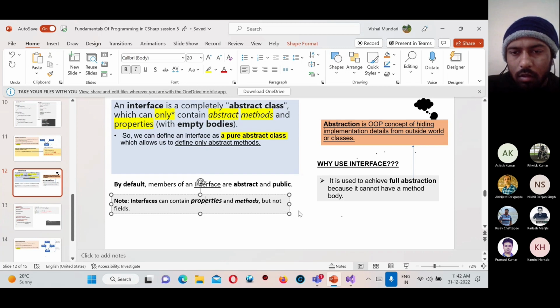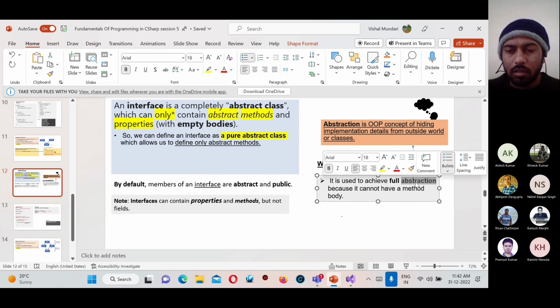So we have discussed this here. Now, why do we use interface? It is used to achieve full abstraction. If you remember, when I was discussing abstraction in the object-oriented programming session, I said we implement abstraction through abstract classes and interface.